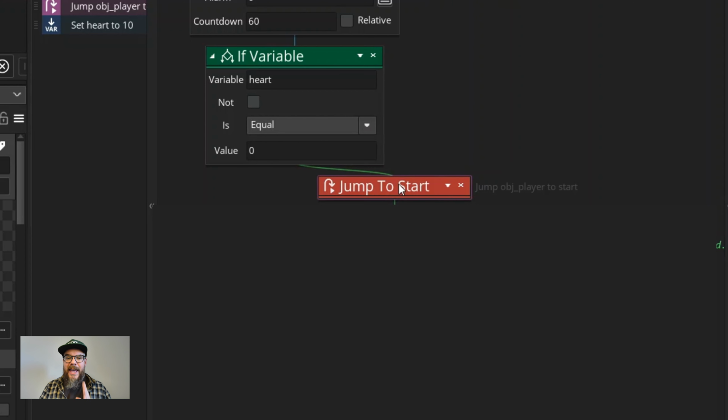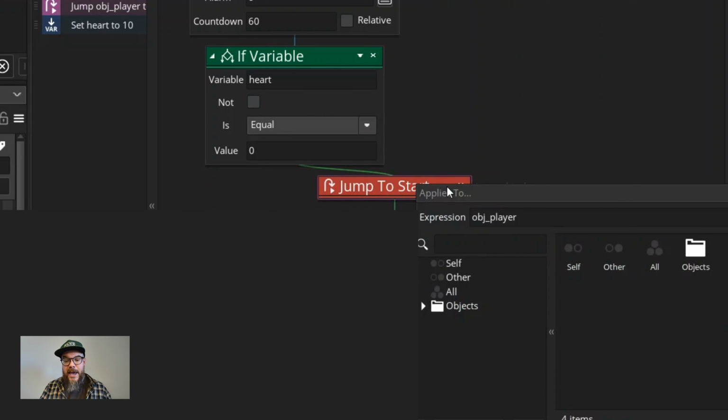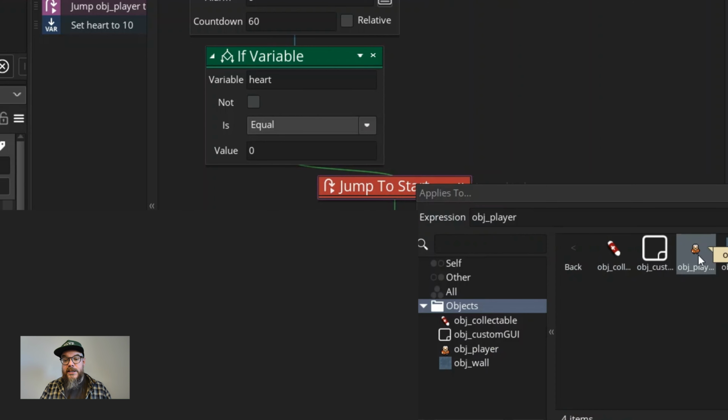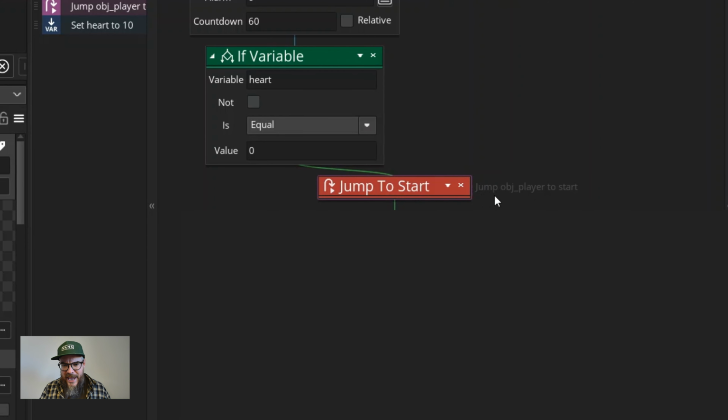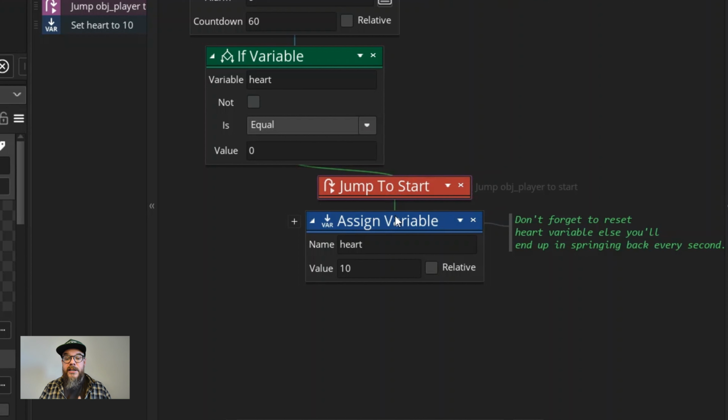Now we don't want the heads up display to jump to the beginning. What we actually want is for our player to jump to the beginning. So make sure here that you set it to the object for your player. Now you should see it here with some grey text to remind you that you've done it. Finally, underneath that, you then need to remember to reset your heart value back to 10 so that you don't again end up in this infinite loop.